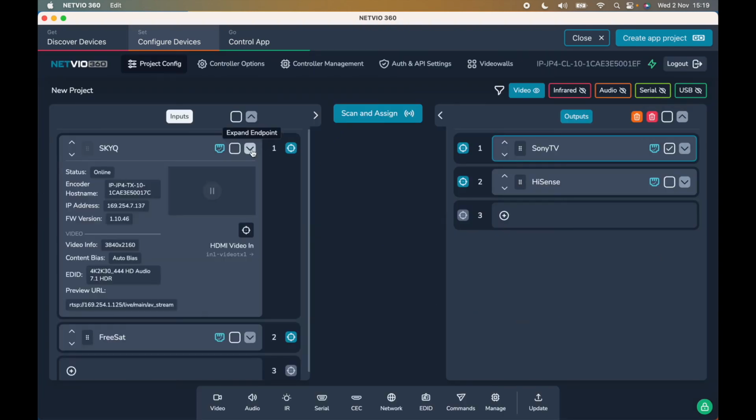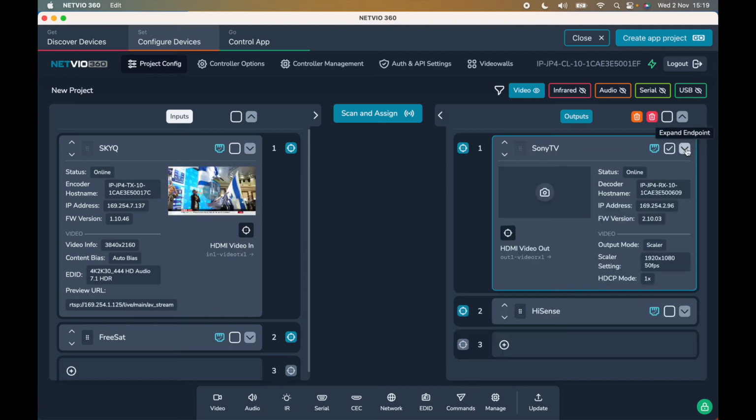In the main window, we can see all of our feedback information, including current settings, content bias, EDID, and the preview stream URL. And we have our target pickers for video enabled at present. In the top right hand corner, we have the infrared, audio, serial, and USB signal path routing.